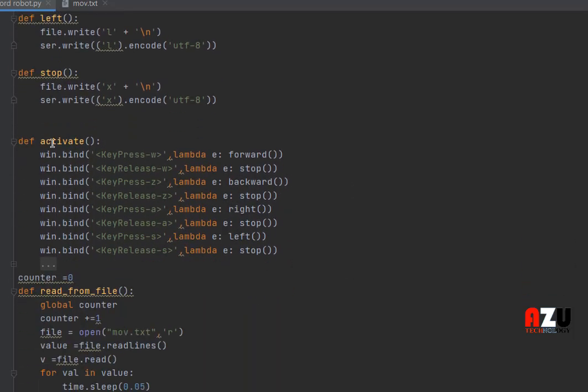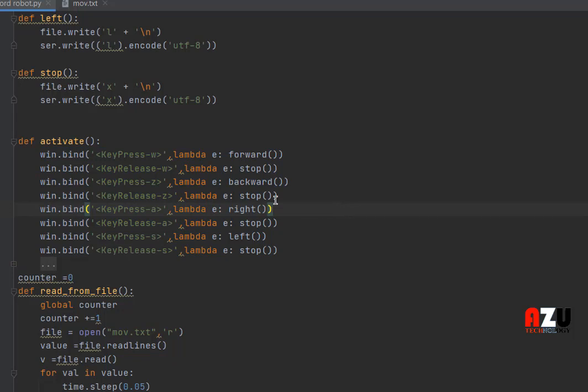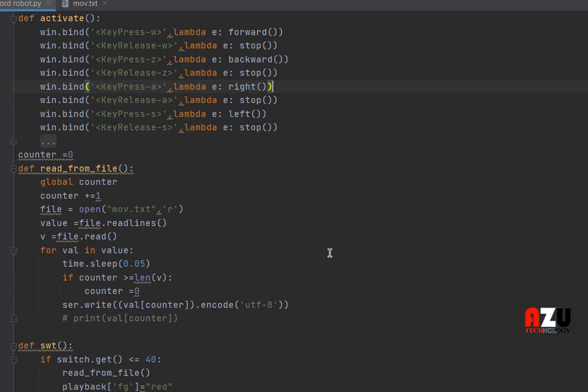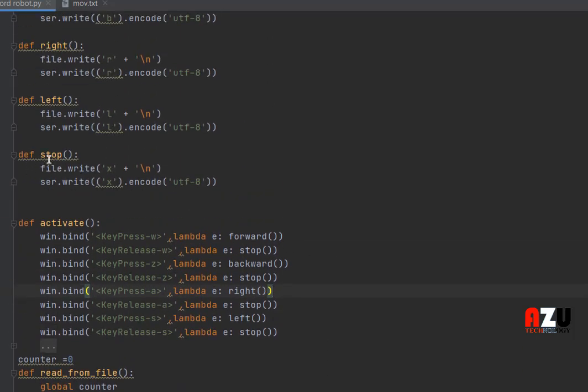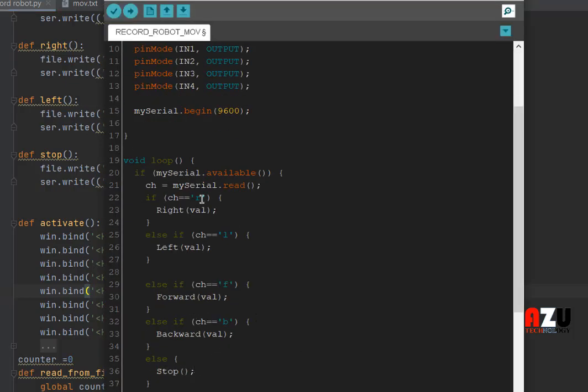And you see here, in this function activate is to use the keyboard. We have W, Z, A, and S, and of course we have stop. If you noticed here, stop, we will send X. If the letter is not R or L or F or B, it will be X. So we will stop.